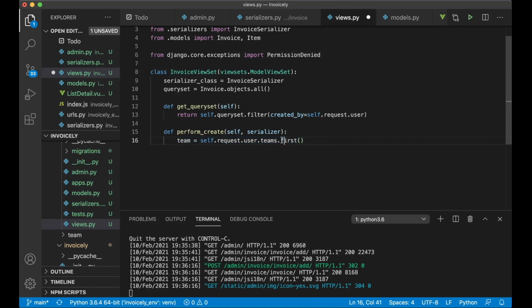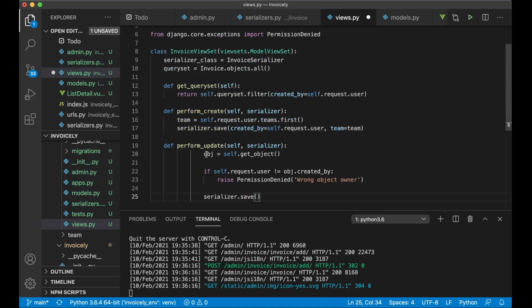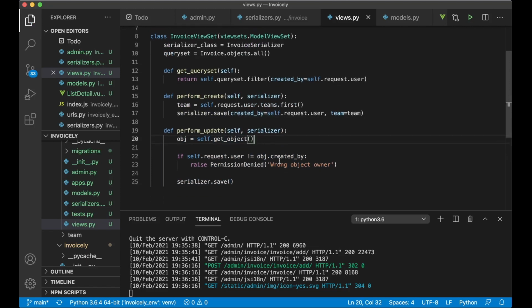The reason why I use teams and not the one-to-one key, which will make this a little bit simpler, is if a user in the later part should be able to have multiple teams. Then I can just say serializer.save, created_by equals self.request.user, and set the team to the one we get here. And the perform_update is similar or identical to the other Django apps as well. So then we can save this.